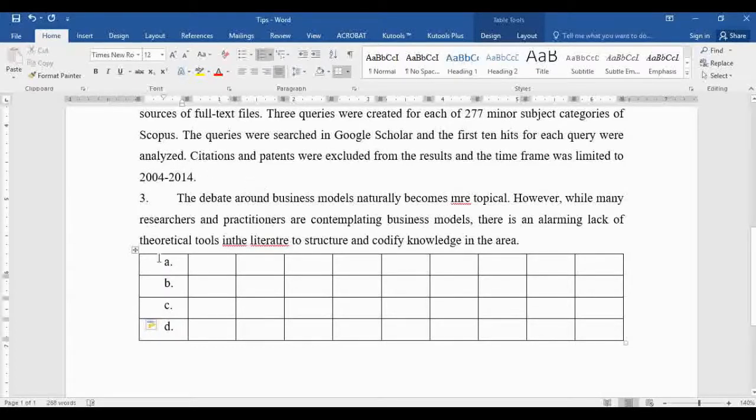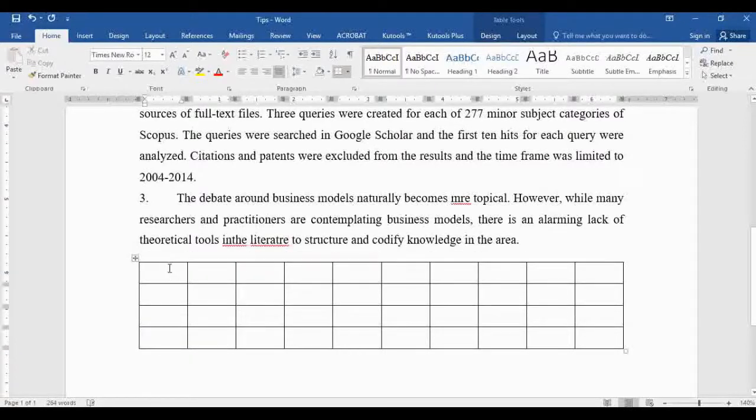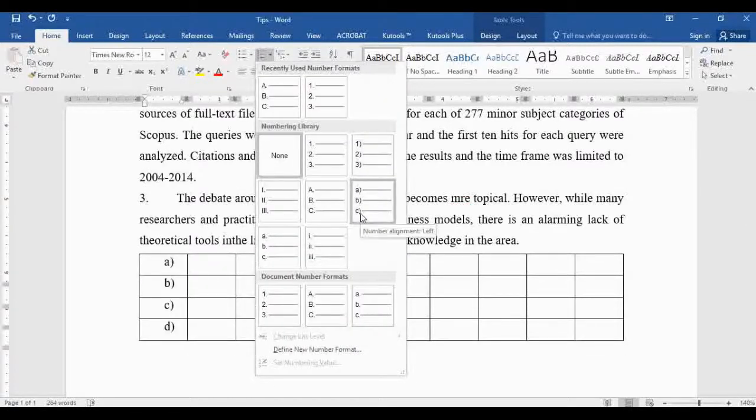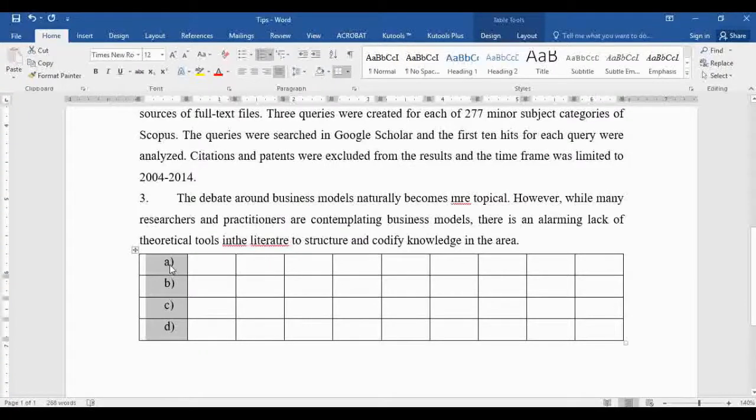I am going to delete it, and I am going to do it from bullet numbering. So I am selecting it, and let's say I'm going to choose this one. You see, if you have many rows, you can do it from here. You can drag here and there, and you can make it aligned. So this is so simple. Okay, let's move to the next step.